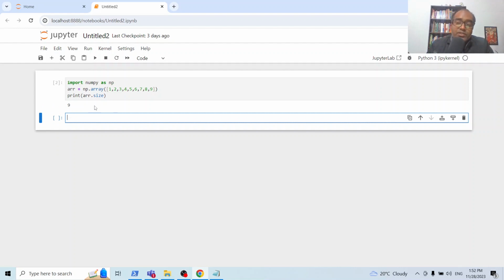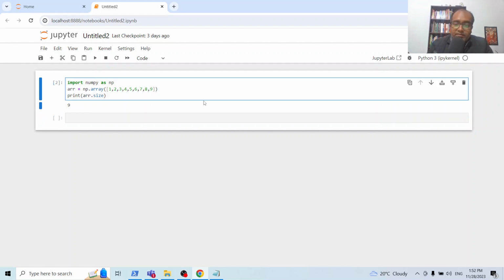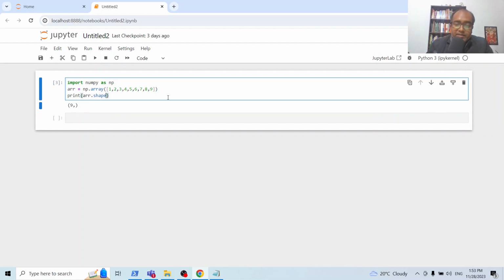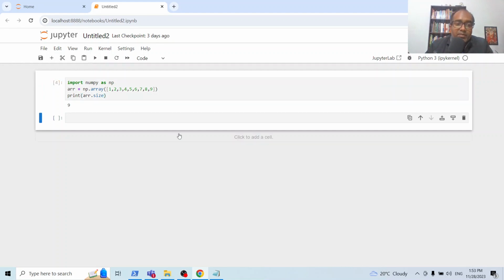We have used shape as well, right? We use shape when we have to find out the dimensions of the matrix. If I do the shape here, it will give me the dimension: it has only 9 elements, no rows, no columns. That's why after the comma it is not printing anything. But size will give me just the size, I mean the number of elements in this array, right?